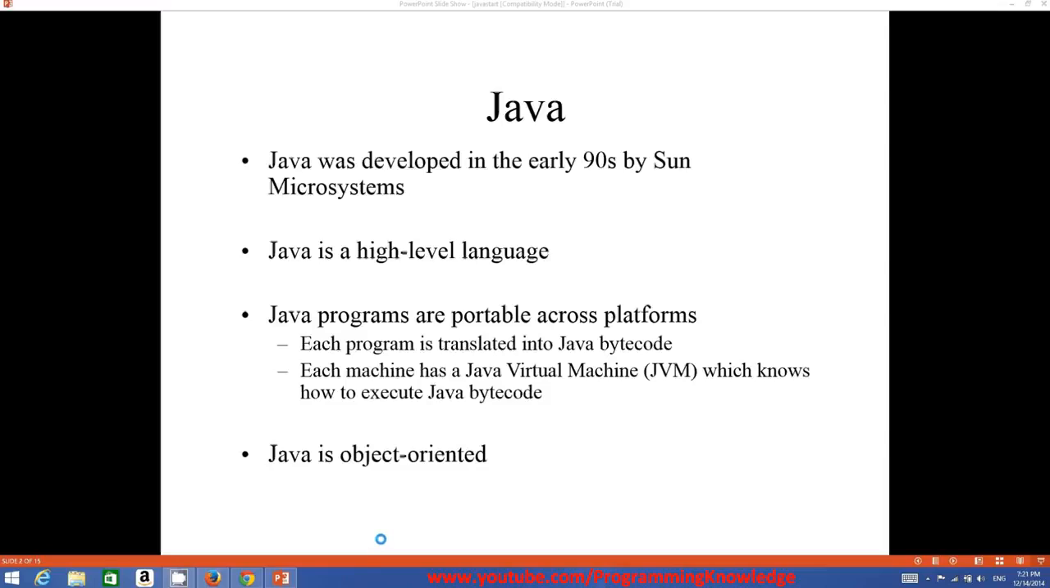So what is Java? Java is a high-level programming language which was developed by Sun Microsystems in the early 90s. As with any other high-level programming language like C Sharp or C++, Java is a high-level language, but it's a little bit different from other languages in the sense that it's a cross-platform programming language which you can develop and run on multiple operating systems like Windows, Linux, and Mac OS or any other operating system.